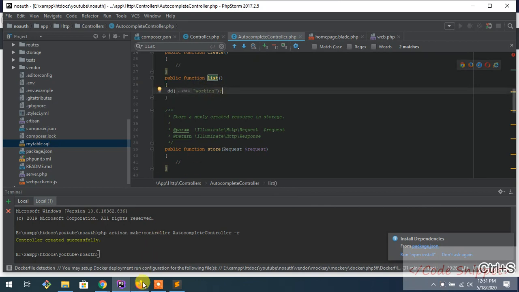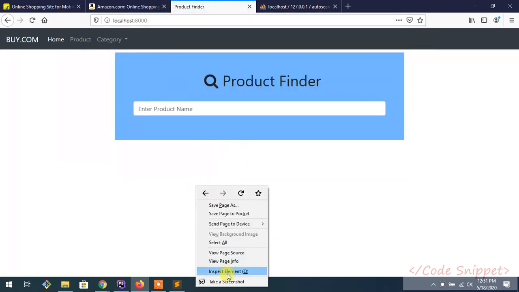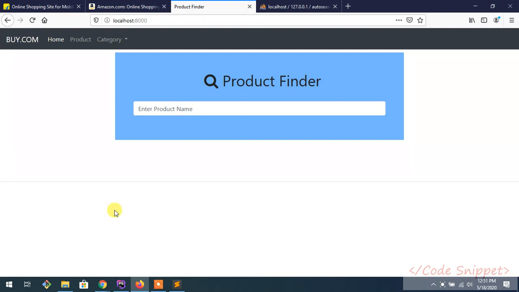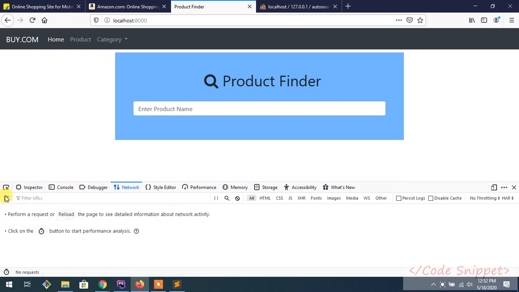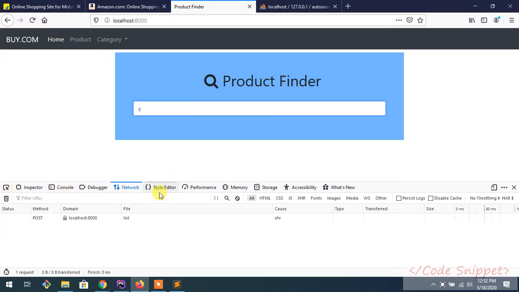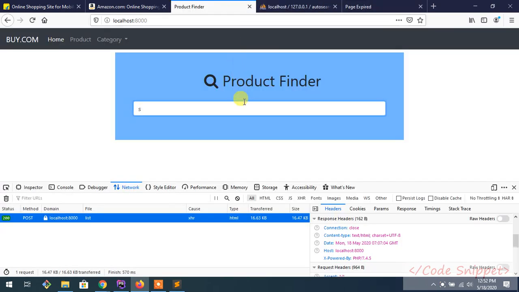So now go to your file, go to your page. Now go to your network tab. Now whenever I type something, the Ajax request is firing. So if you open this in a new tab, in our Ajax request we can see that it's 200, that is success. So it's working.